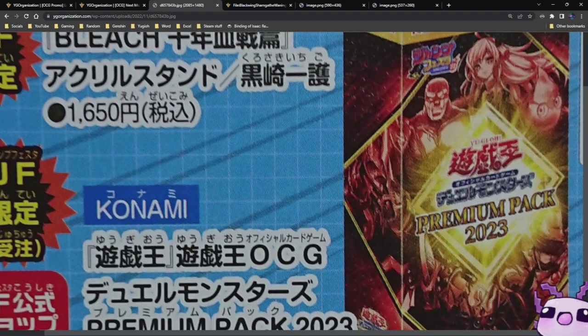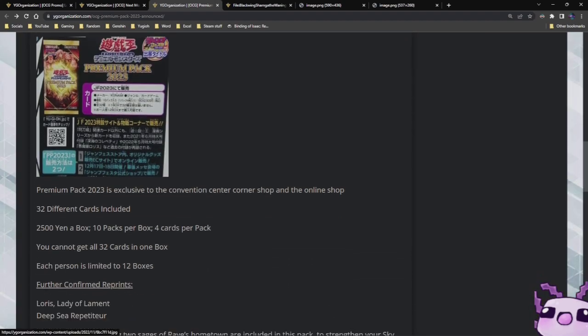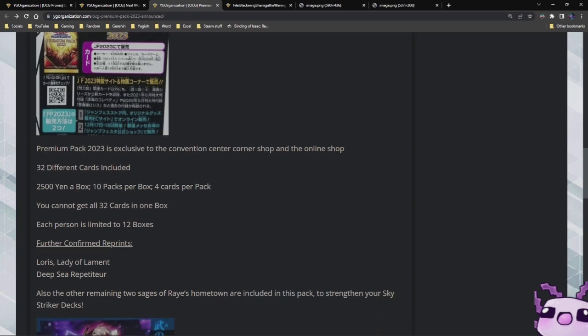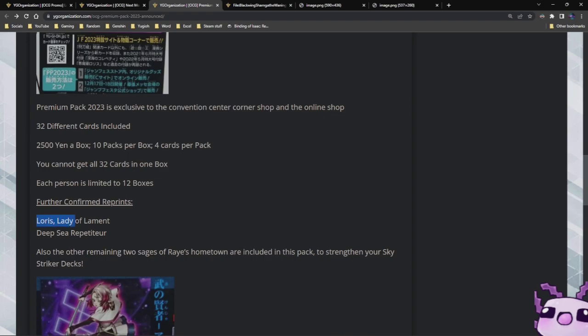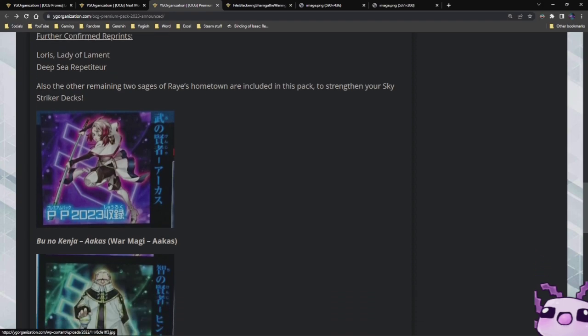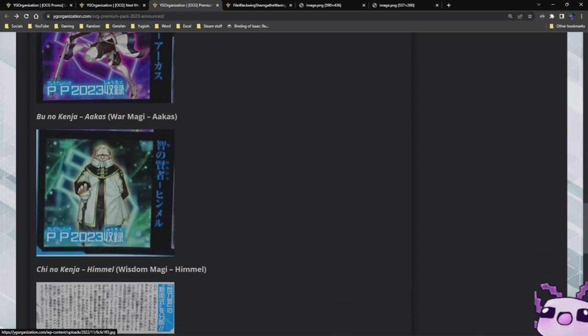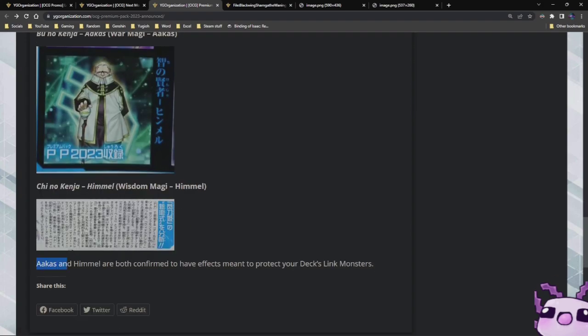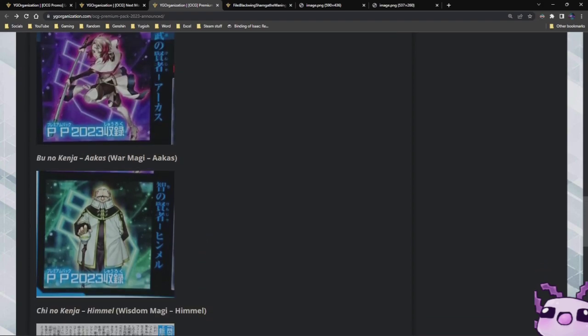So let's see if they have any info on that. Okay, let's see. Premium Pack 23 is exclusive to Convention Center Corner Shops. Okay. So normal stuff. Further confirmed reprints, Loris, Lady of the Laminate, and Deep Sea Repertoire. Okay. Also, the other two remaining sages of Raymond's hometown are included in this pack. We have War Magi Akas and Wisdom Magi Hamel. Very interesting. Both are confirmed to have effects meant to protect your deck's link monsters. That is very understandable.